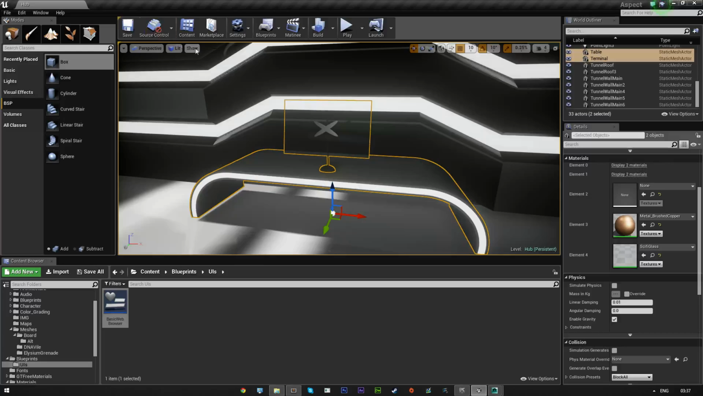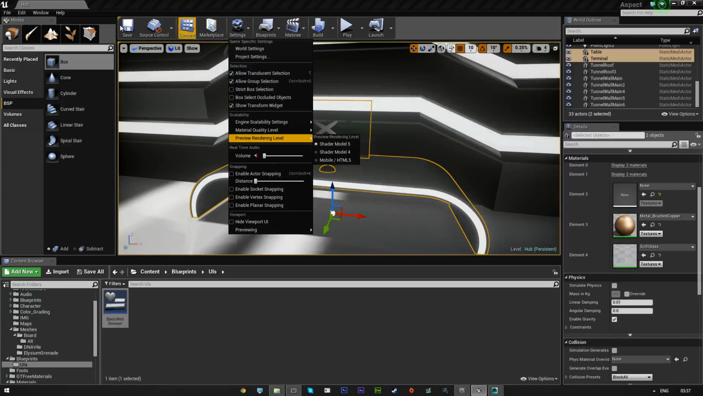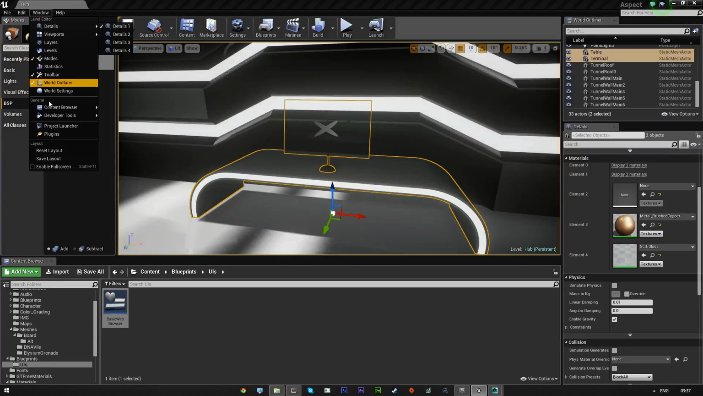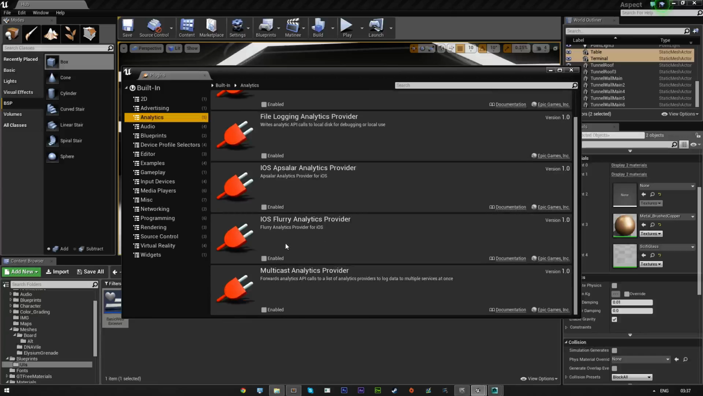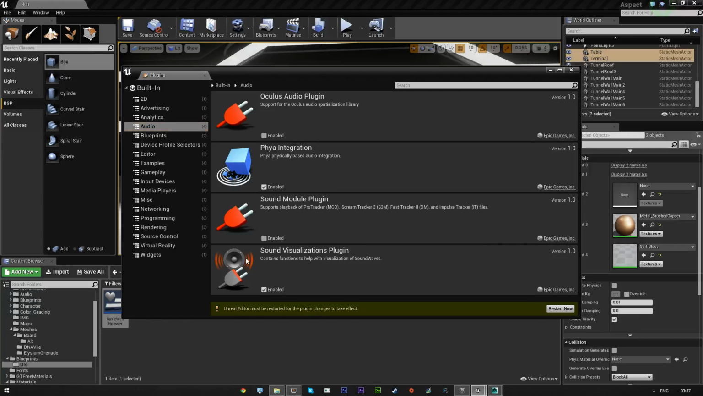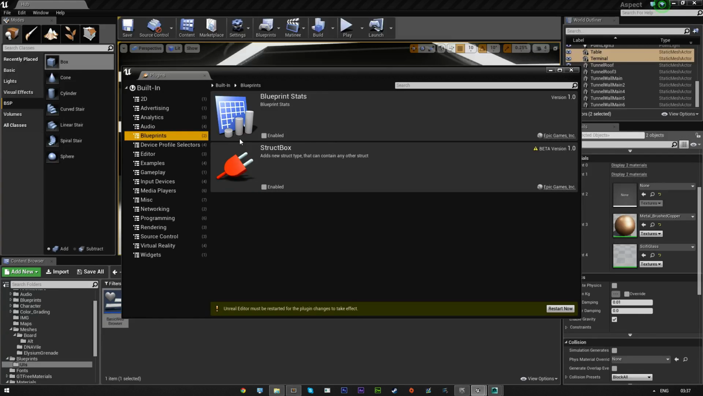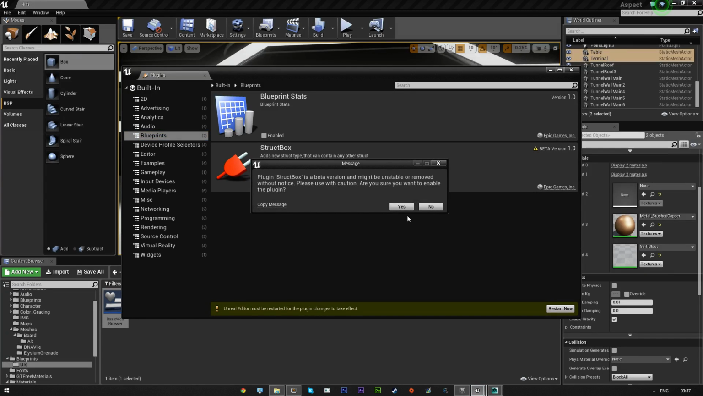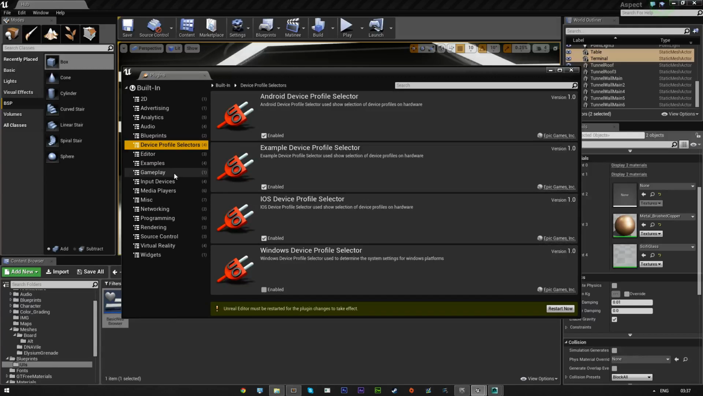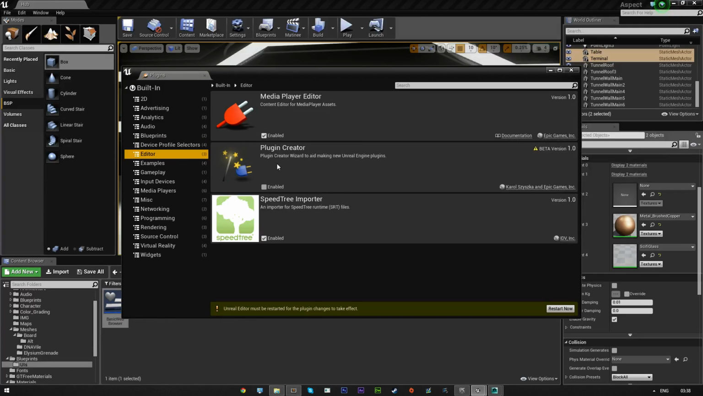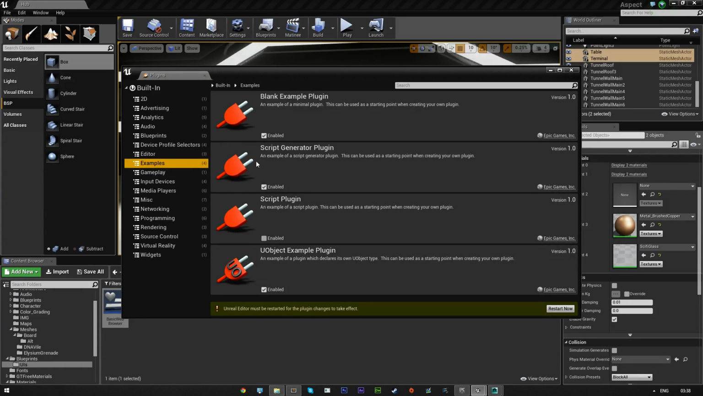Need to save that. Close this. Into settings. Nope. Plugins. I'm just going to enable some of these. Don't need any analytics. Let's put that on. Right, let's put that on. Yep, that's fine. Don't need that. I don't need the plugin creator just yet.